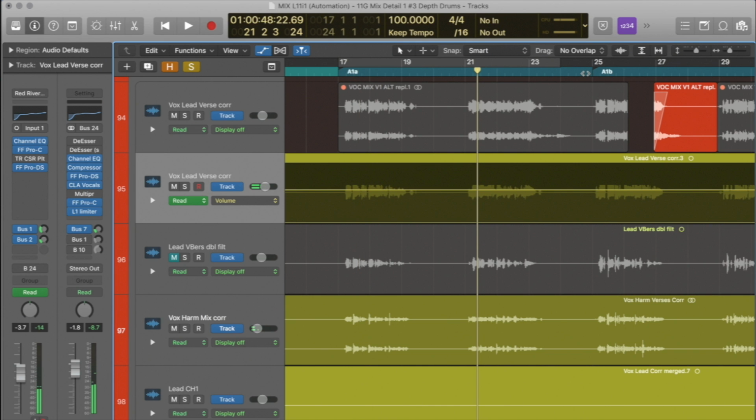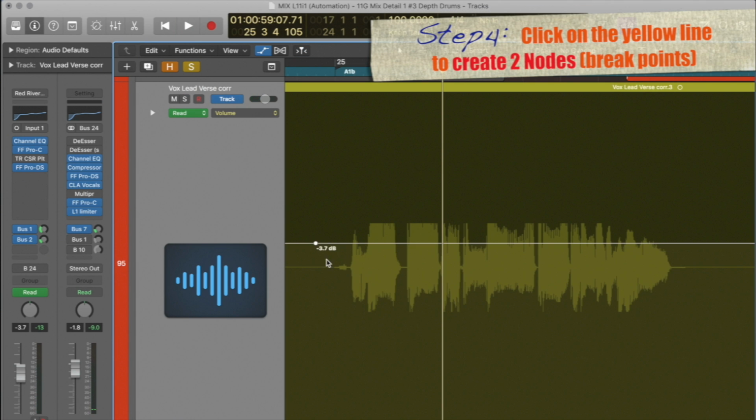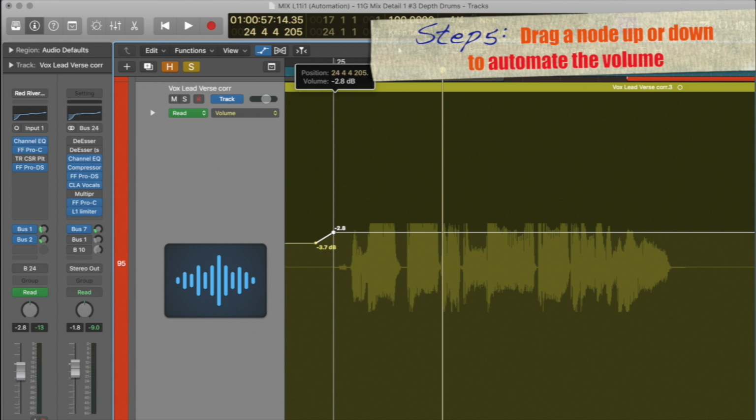About 25, I feel it's getting a bit lost. And I want to bring it a bit more up front. So I'm going to zoom in here, and I'm going to create 2 breakpoints. I want to say this is good until here, and then the next one is where I want to create the change, and then I'd simply drag this up.